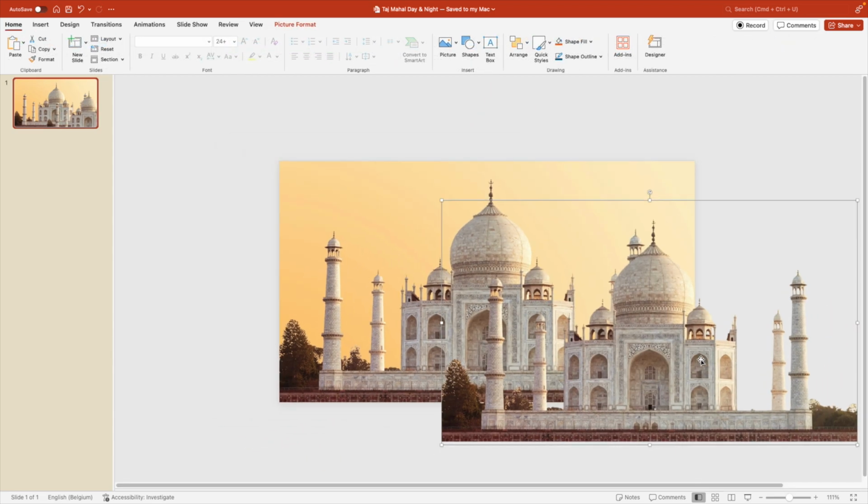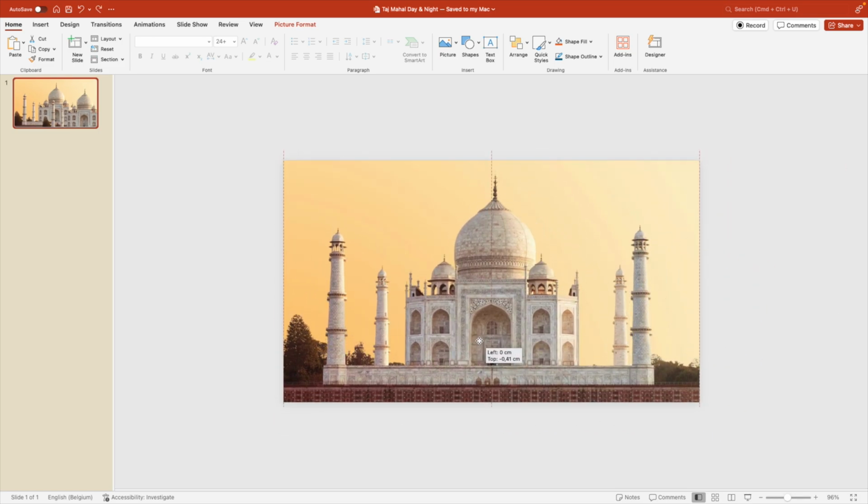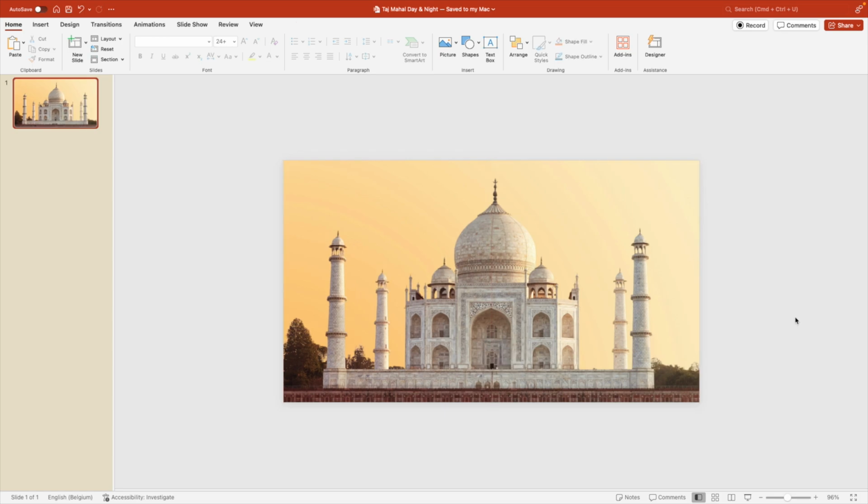So now we have two layers. One is the building without any background, and the other one is just the original image. So we're going to stack them on top of each other. And now we want to look for a third image, and for that we're also going back to Unsplash.